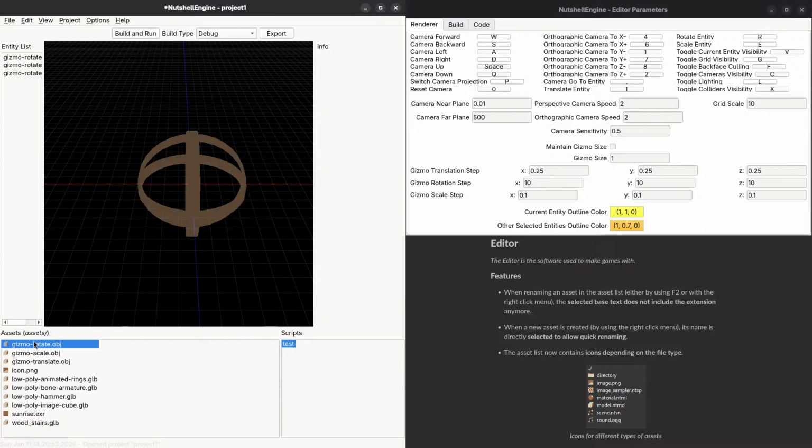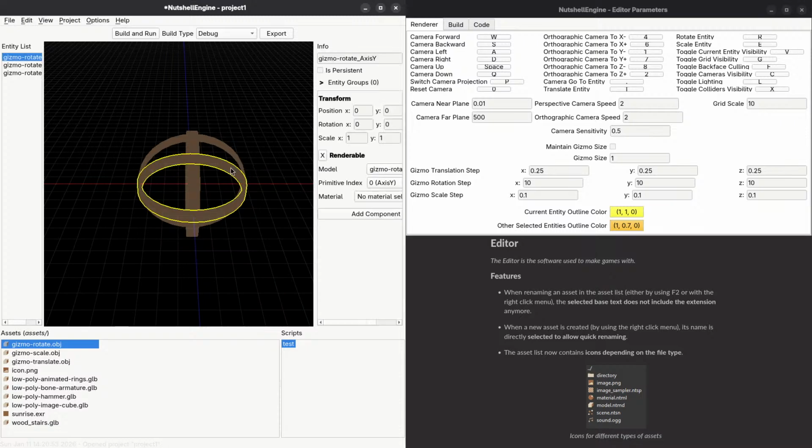So that's this one, the rotate gizmo, rotate obj file. Okay, so I'm guessing this is supposed to, I wish there was a run. I have to build and run. I really want to build and run.